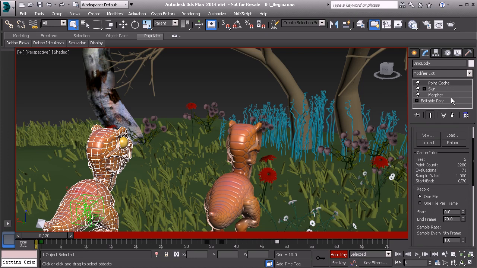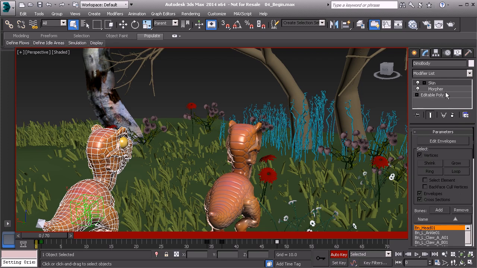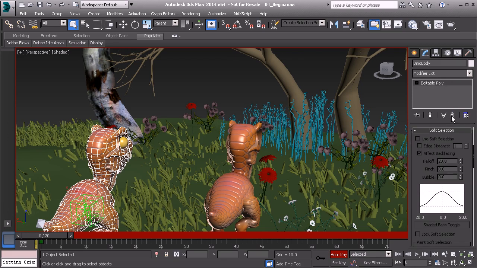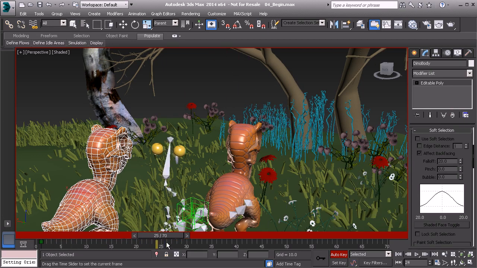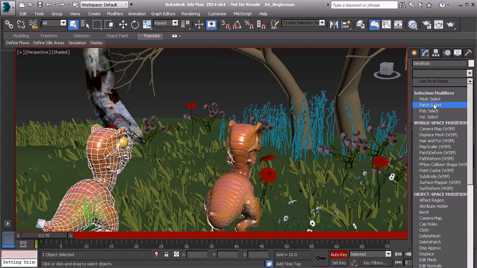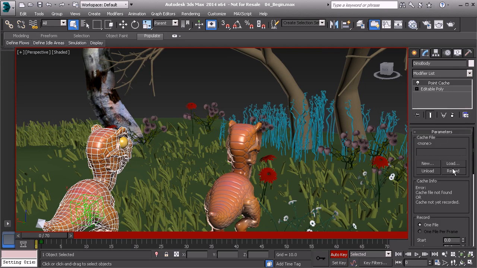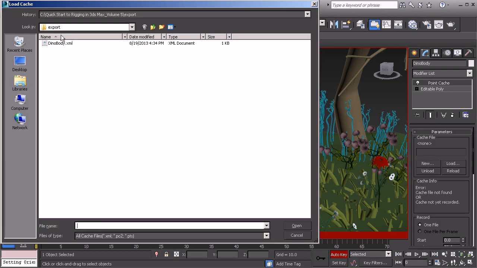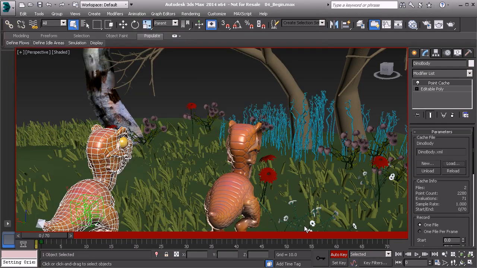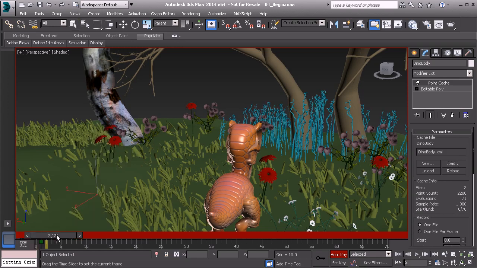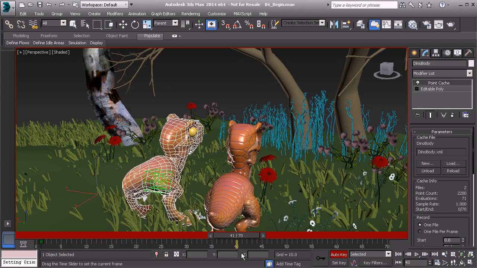Let's put this to the test. We'll go ahead and trash the cache node, we'll trash the skin modifier, and the morpher modifier as well. So what you'll see is, of course, there's going to be no movement from that mesh at all. Now, let's say we add a point cache modifier back. Press the P key a few times. There it is. We'll now click on Load this time. We'll go to our export folder and find the Dino Body file, and we'll import that in. Let's click on Open. So watch this. As we start to scrub through, you can see the animation plays back just fine.